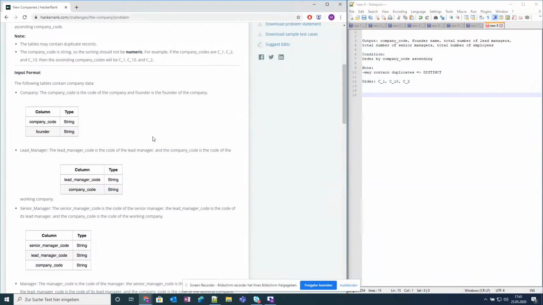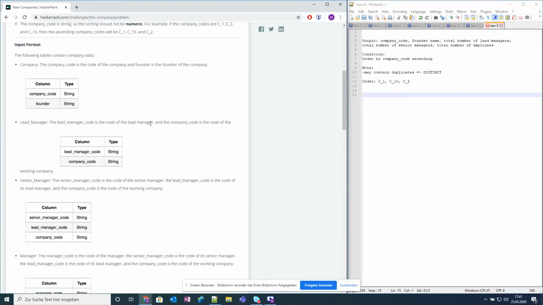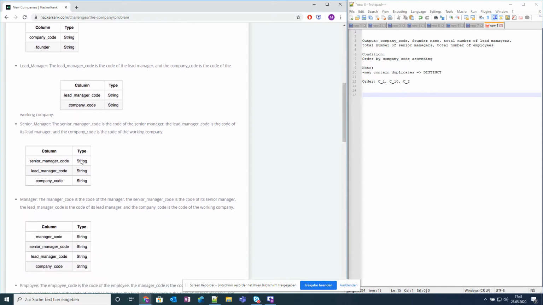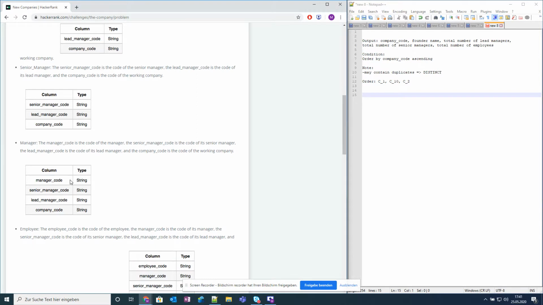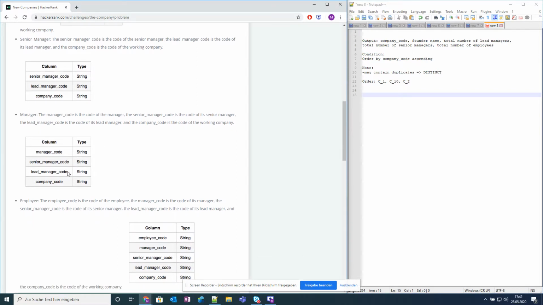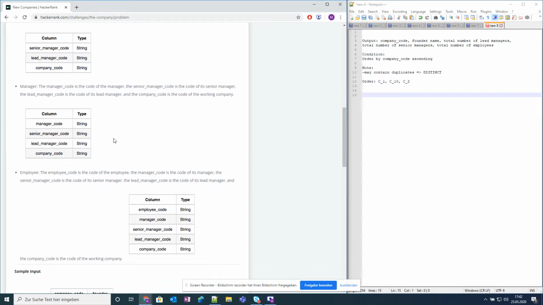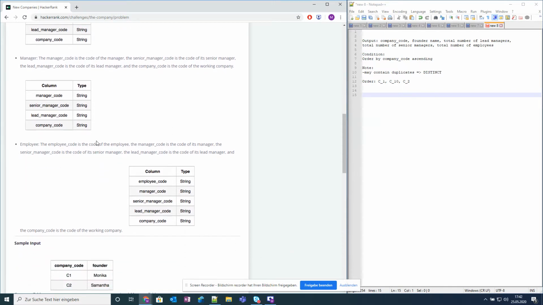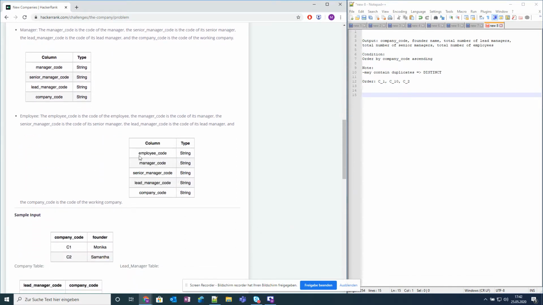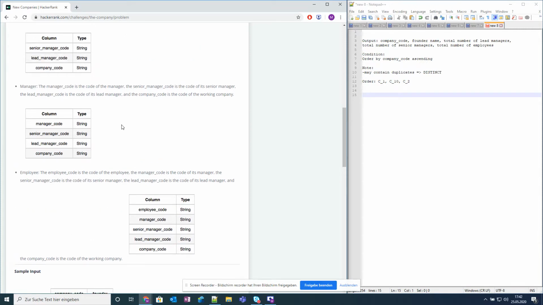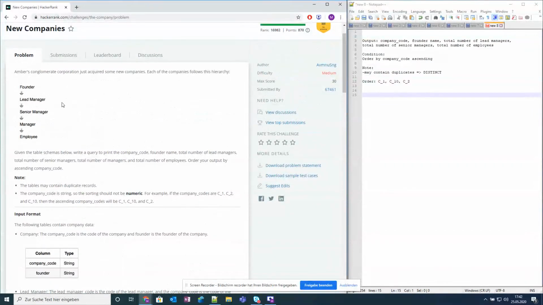Okay, so we can follow the hierarchy from company code and the founder to the lead manager to the senior manager, and here to the employee right here. And here we have the normal manager. Okay. Founder, lead manager, senior manager, manager, employee.